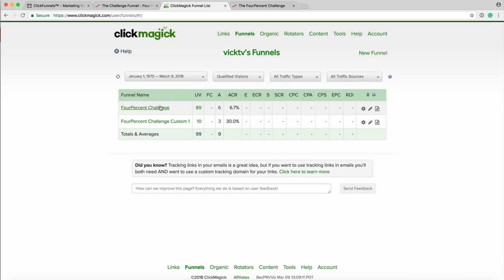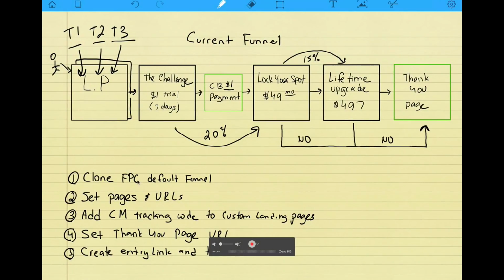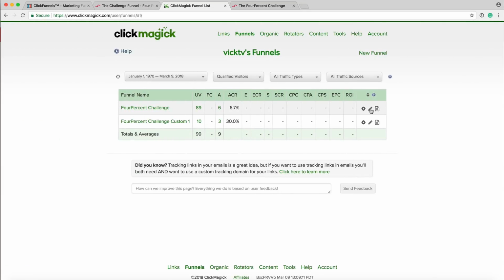Okay, so I already have my default funnel here. This is my default funnel. Step number 1, I need to clone that funnel. Okay, so I'm going to go on this little pencil here. I'm going to click on clone.